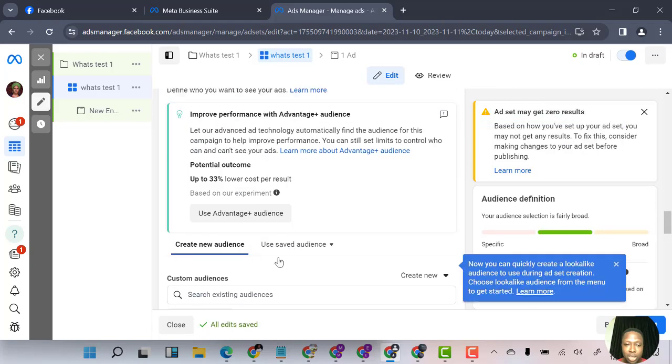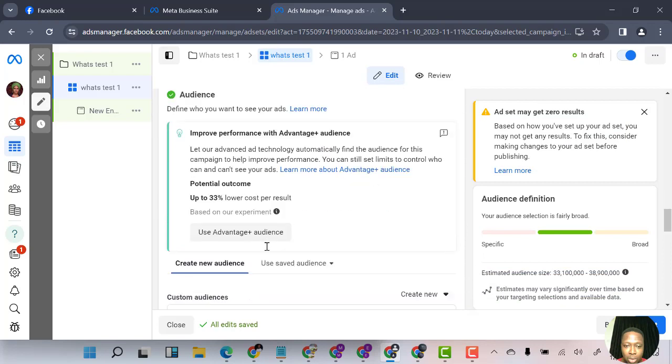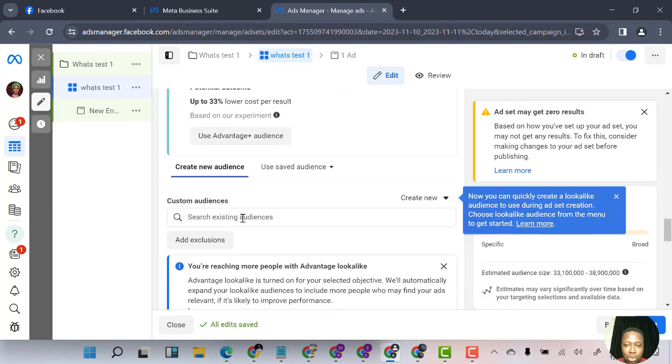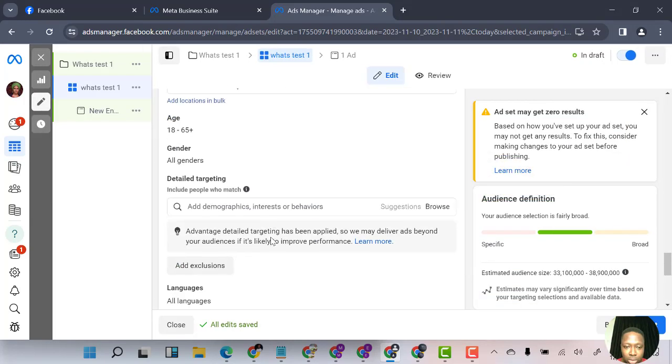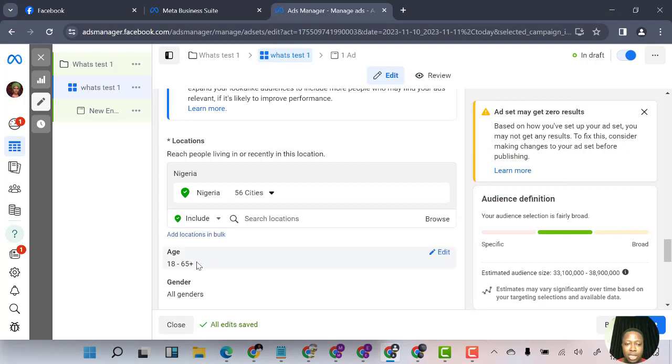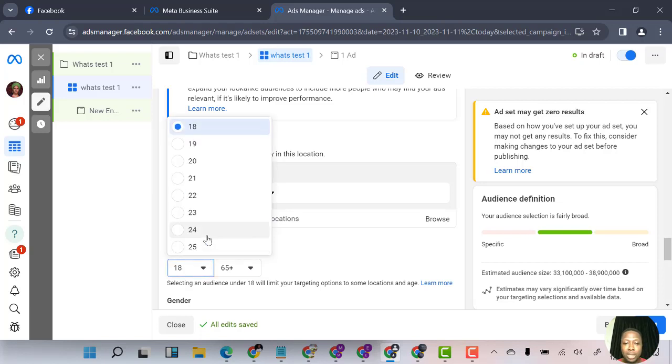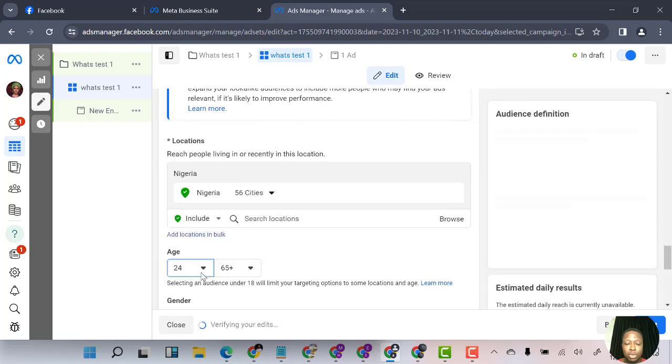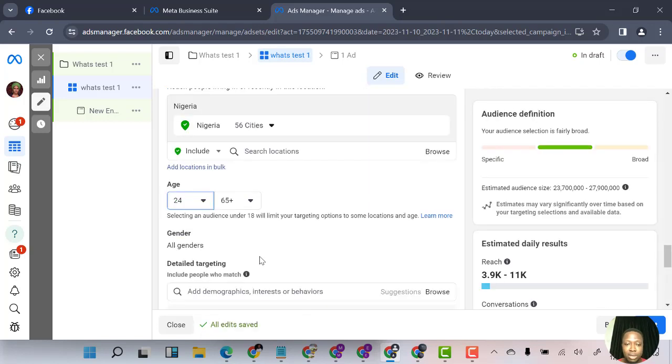So now you can see this part. All right, good. Perfect. Now you can see the age range. You can select your age, depending on what you are targeting. Most of the time I use 24 and above, at least a 24-year-old person. Some of them have sense, even though some of them do not have sense, that doesn't really matter.